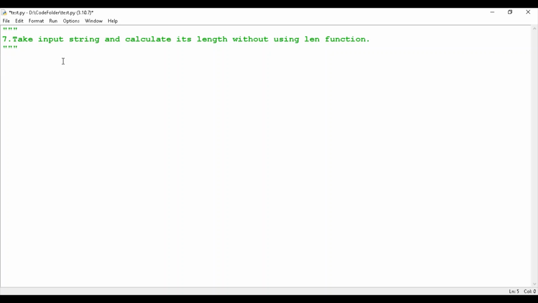So how to do this? First you have to take one string. So I am taking here city is equal to input. I am giving here, enter your city name. So this is the prompt message to user. Now next what we want to do, we want to calculate length of this city. So for that we will take one variable outside of the for loop, that is len is equal to 0.